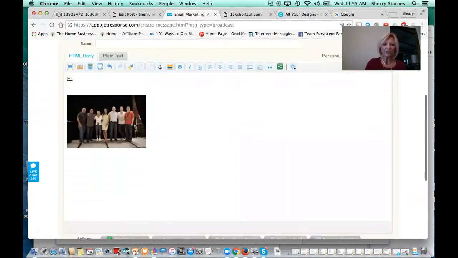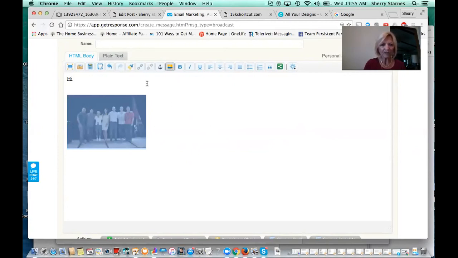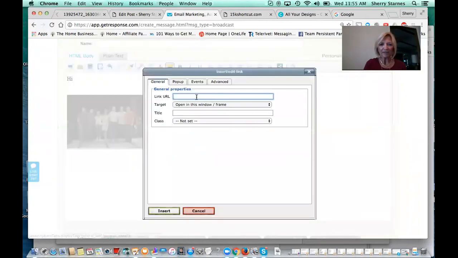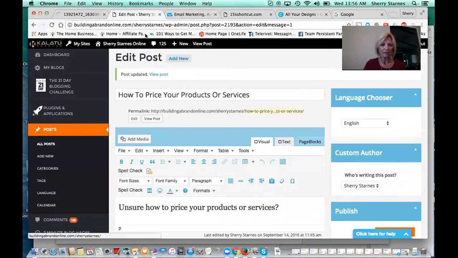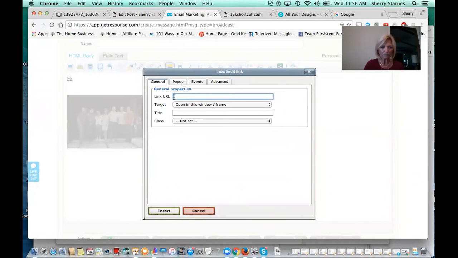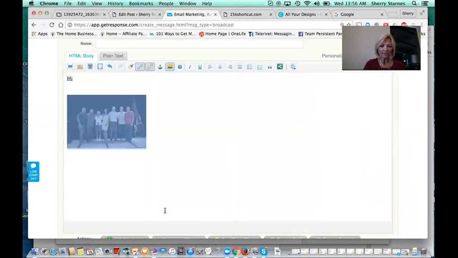Another thing you can do while you have your email here is to hyperlink it. You can click on it, and then you go right here and insert link. And let's see, I'm going to insert this capture page that I already have open. Where was my Get Response? Right here. And I'm going to insert that. Open in a new window. And there you have it.